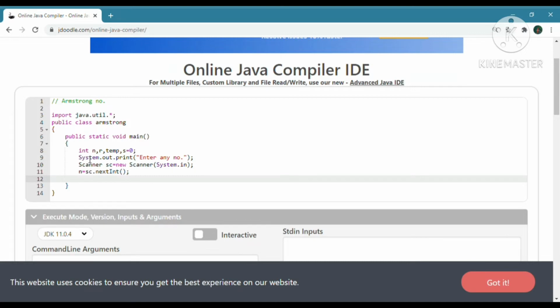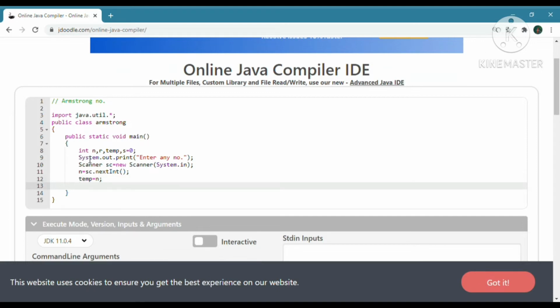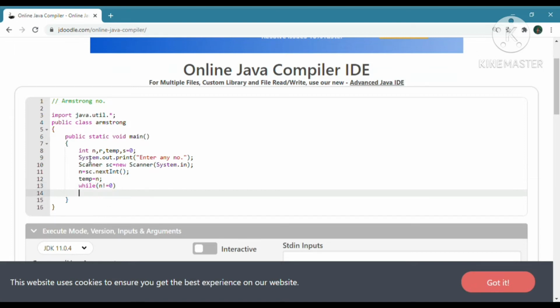Now I'm assigning the value of n to the variable temp. Alright, now while n is not equal to 0, I'm starting the while loop here.